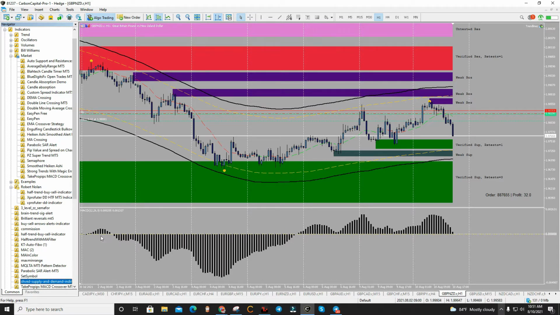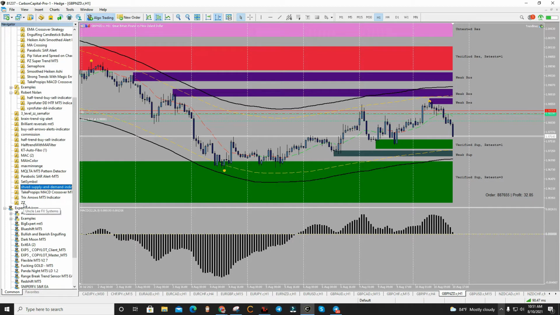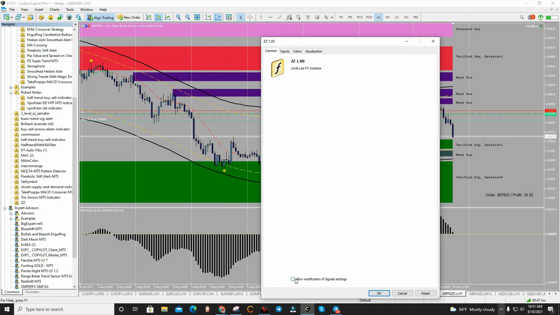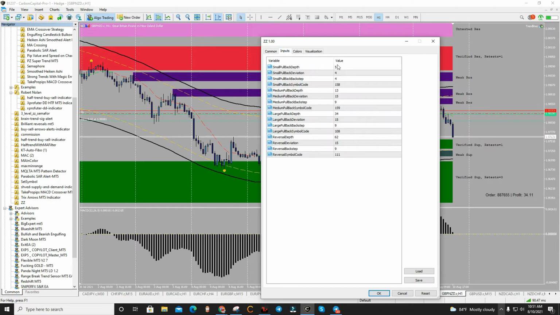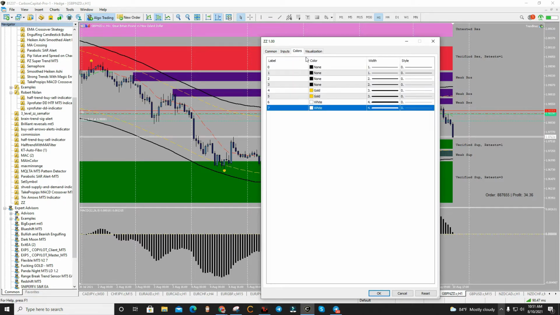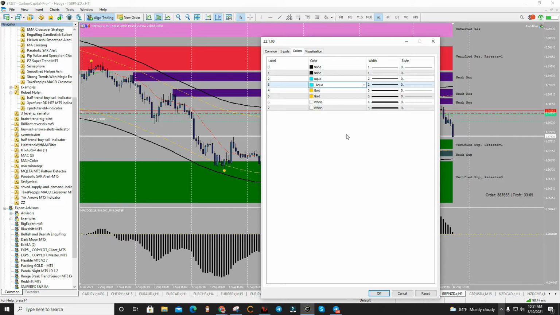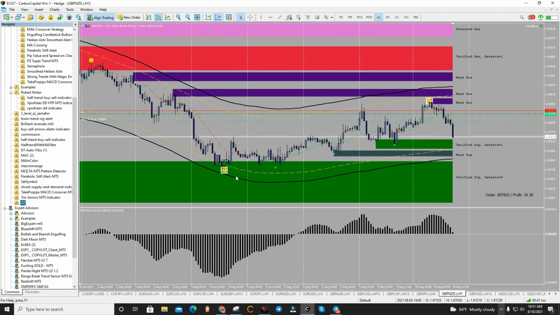The next thing we want to do in Telegram, double click and bring in your ZZ, which is your semaphores. Okay, double click, it'll show up. Double click it here. We're going to go to common, check, inputs, leave these alone. Colors, we're going to change 2 and 3 to aqua. Leave these alone. That's it. Click OK. That gives you your box, your dots, and your pullbacks.